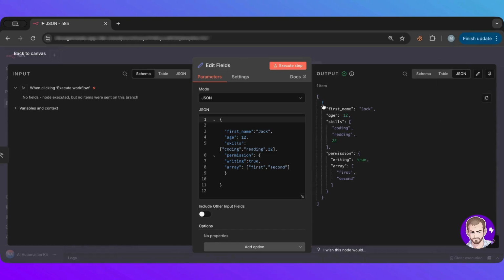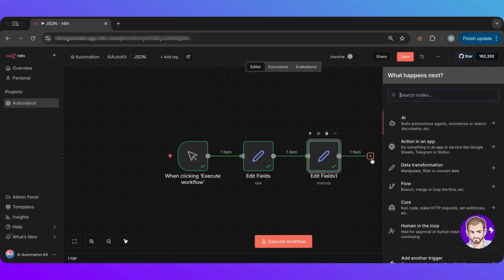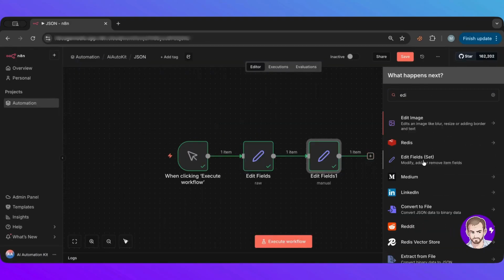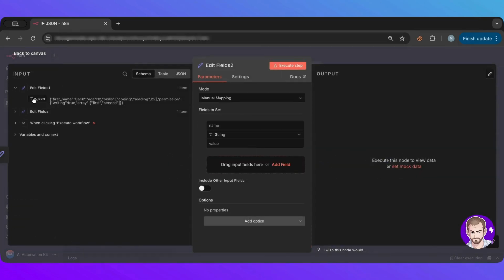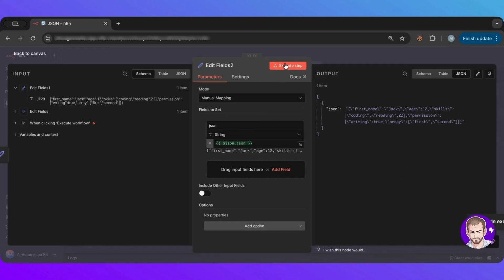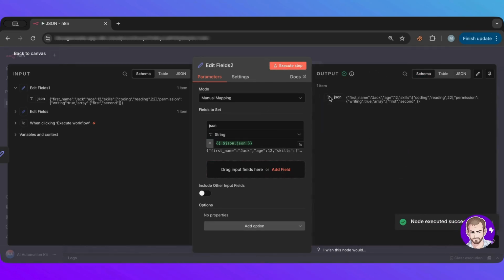We can see it in JSON. If I go into edit fields here and I grab the JSON here and I execute this, notice that we will have a string. Now this is a string. It's no longer a JSON, but it's a string. So I can store this as a text. And notice that it has a certain structure.